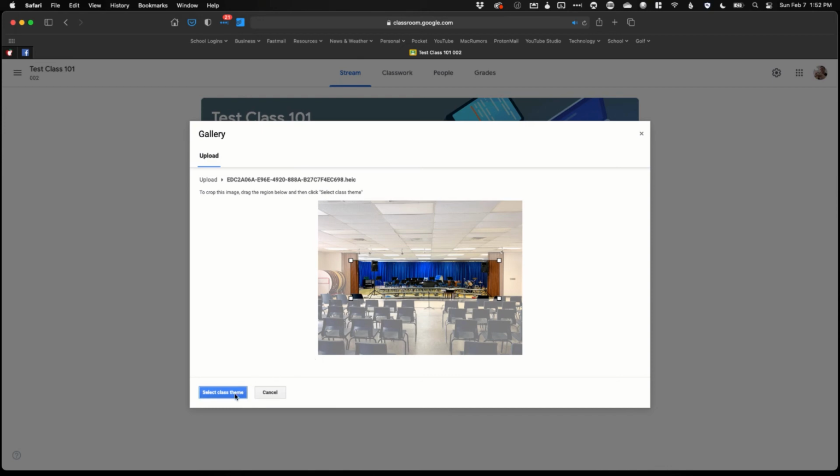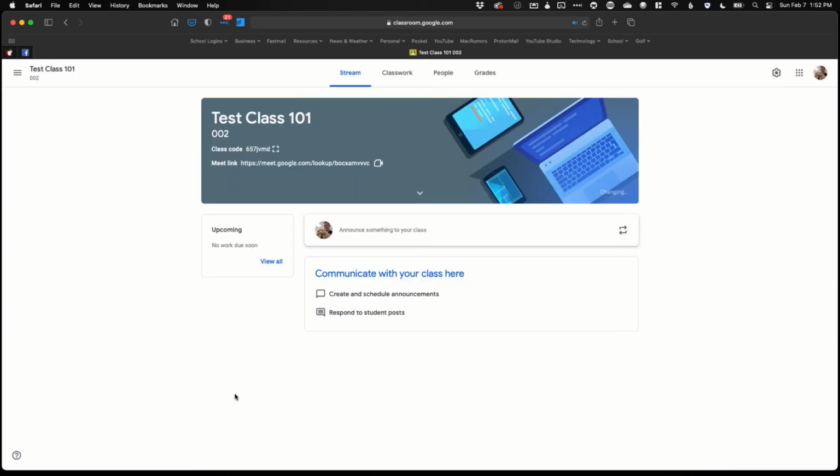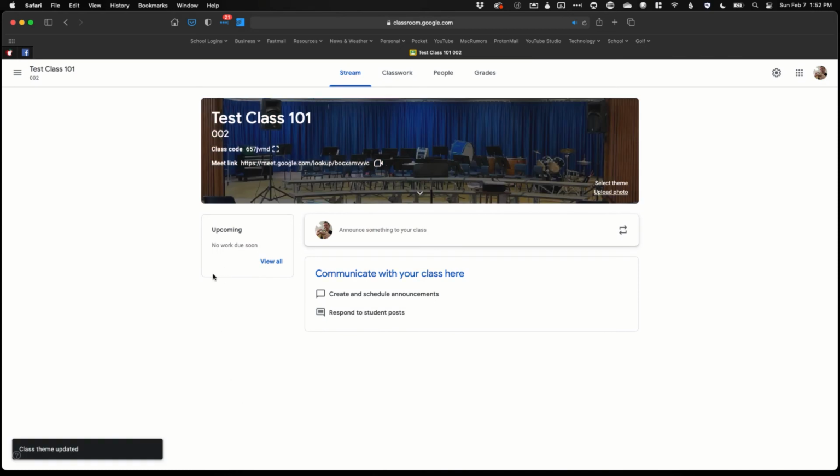And when I'm all set, I'm going to click on select class theme, and it's going to change that header photo to be the photo I chose. What you noticed is it darkened the photo a little bit so that white text will pop out a little bit more. So that's a great way just to customize that photo. And you can create your own photo. You can download photos from the internet, use anything you want. So you can get really creative with that. I know some people have a lot of fun with that.